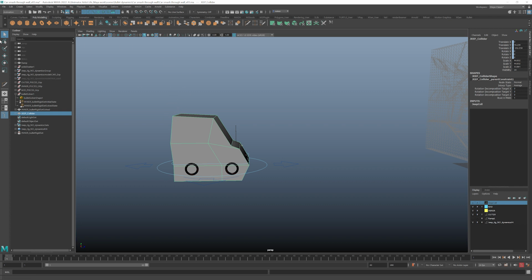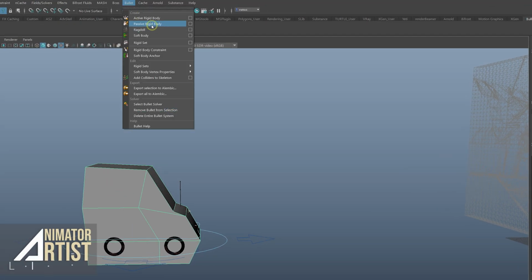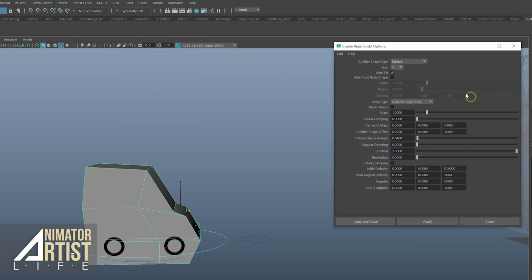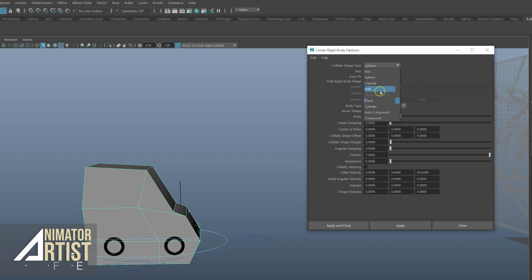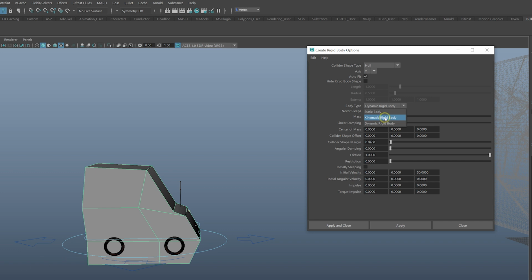Let's select this, go back to our effects, and then the bullet modeling set. You can either use this or up here, bullet. I'm going to create an active rigid body. Select the options box, and this time we want hull because we want it to use the shape. And we're going to change this to kinematic rigid body because we don't want gravity to affect it. It's literally just a smashing object.